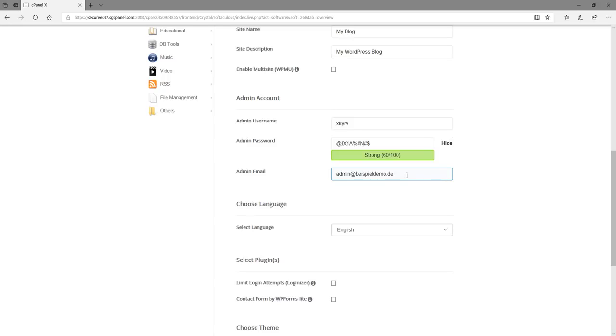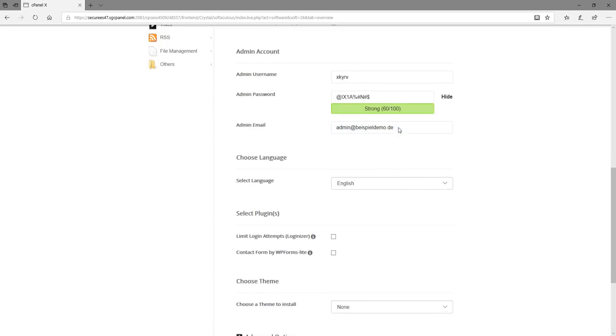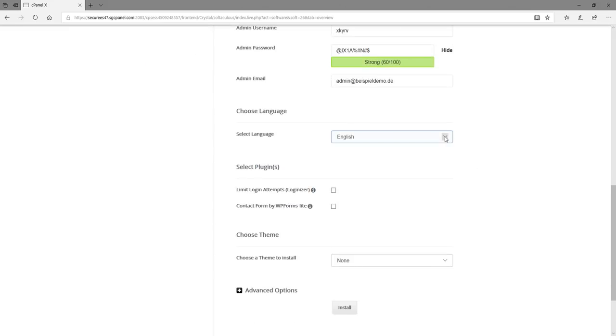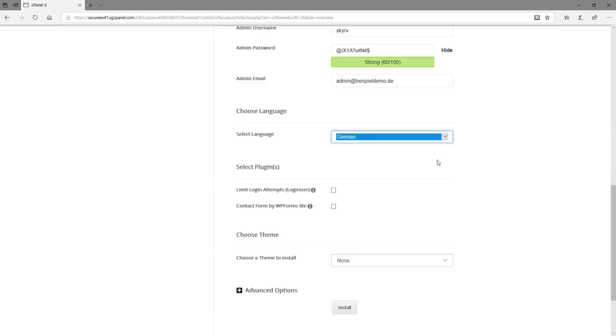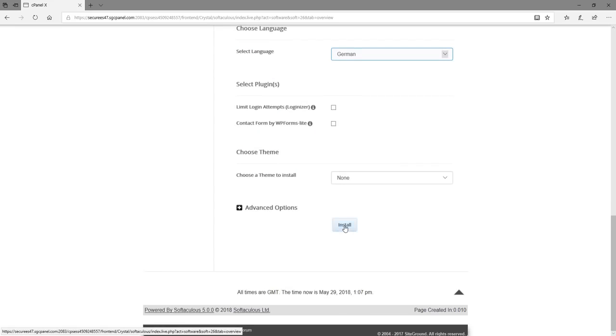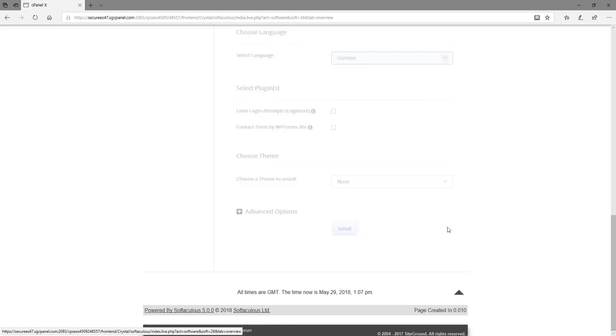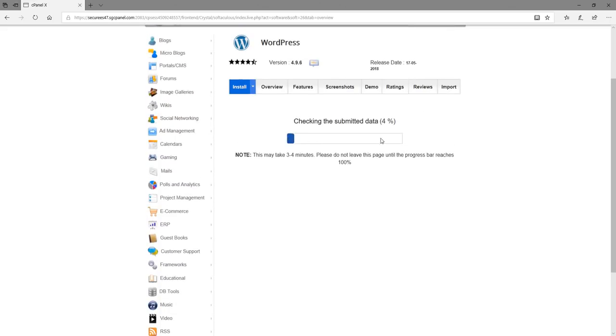Now we're going to scroll down to the section called Choose Language. Here you can select the language in which you want to install WordPress. In my case, it's set on English, but I want it in German. So I just click on this little arrow and choose German. We don't need to touch the other options. So if you're ready, you can scroll down again and click on Install. The installation may take a few minutes.